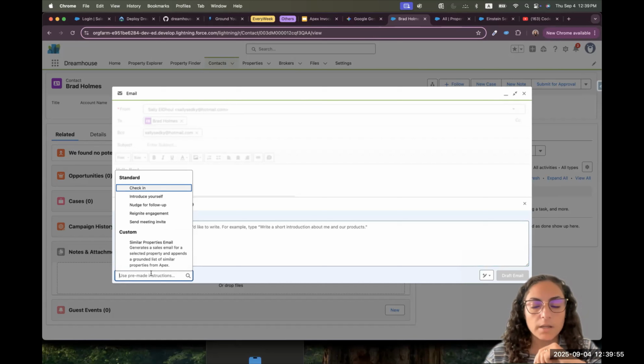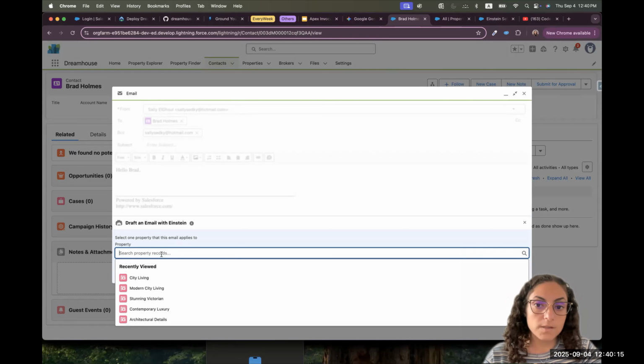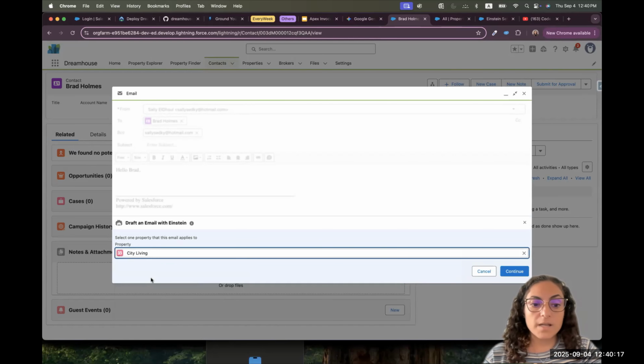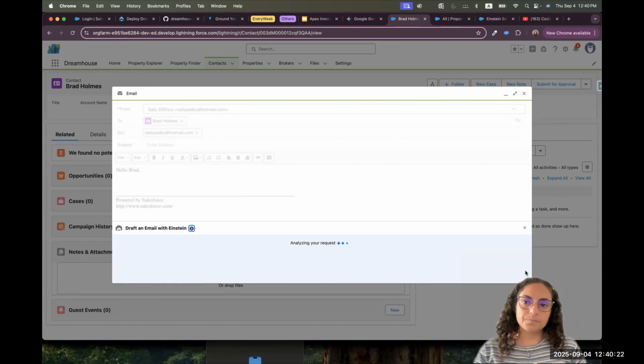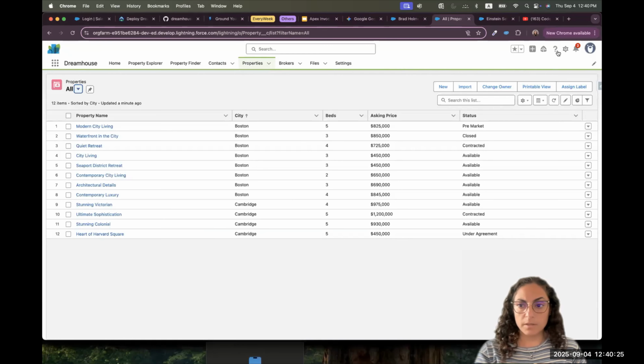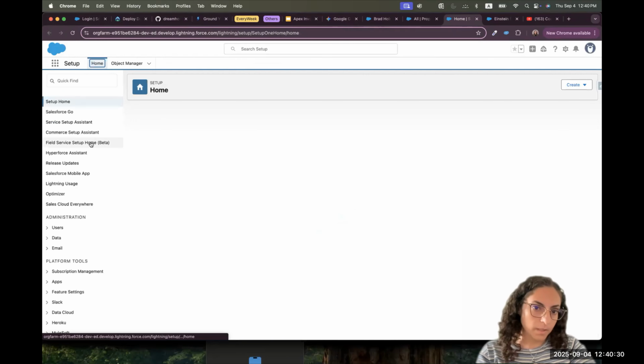So to solve that, I created a prompt template that is of type sales email, and I have my instruction in it. It has the user, my user, as the sender by default because I'm on the contact, so it knows that this is the contact. It's asking me what property it's related to. So I'm passing the city living and I will hit continue. That will go and open the prompt template. Let me show you the template that I have and we'll be implementing it as well.